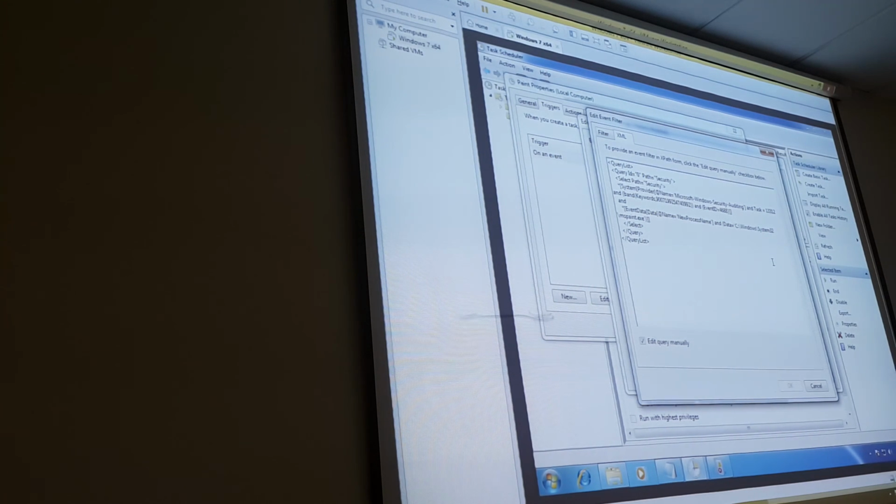Let's open computer management. Local policies, process tracking.